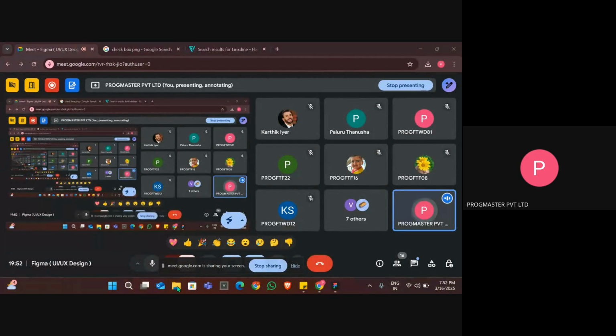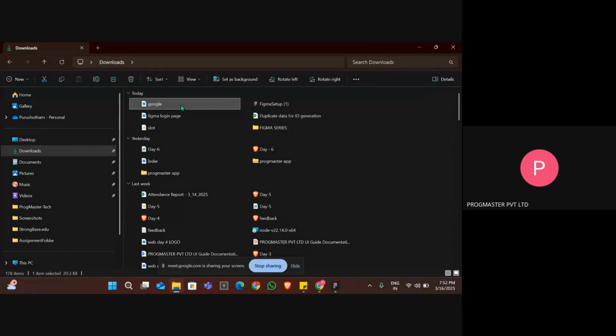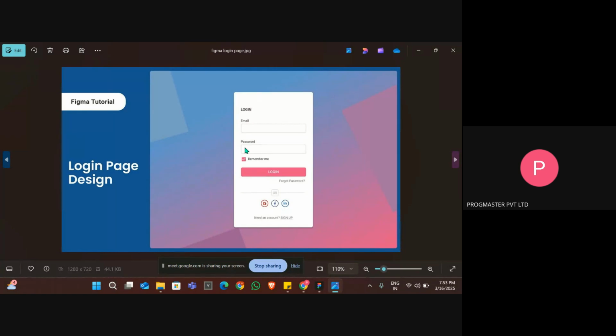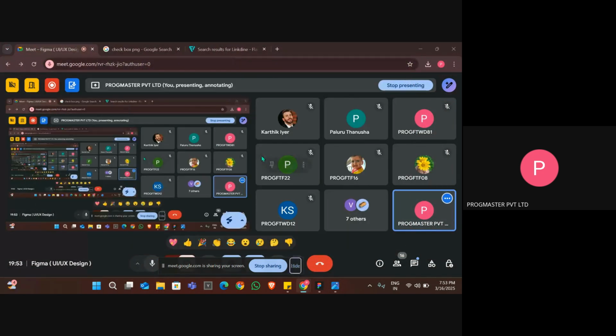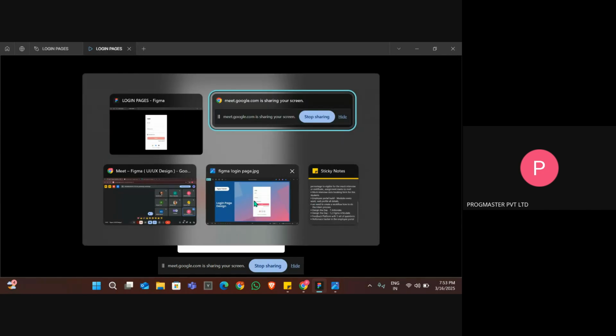Okay, again we need to open this. I closed it actually, so again I need to open this. So here, Figma login page. This is the sample one, right? This is the sample one, and this is the designed one. So just compare both things.